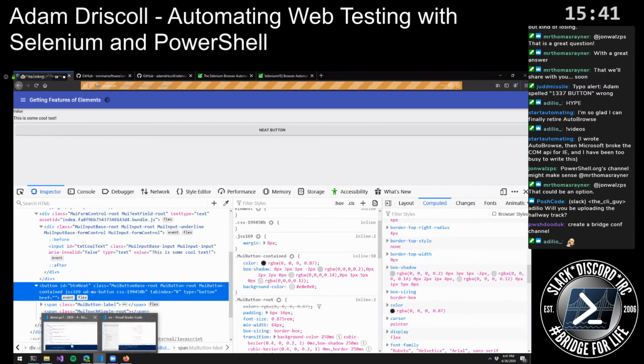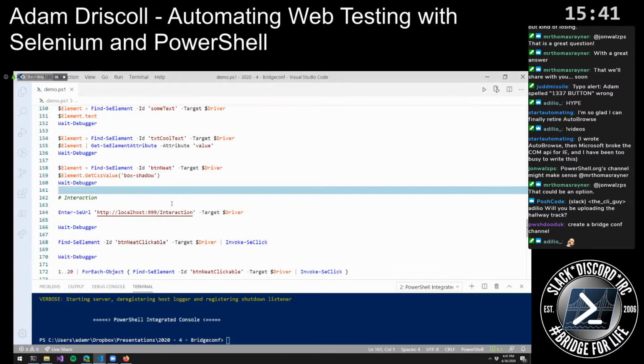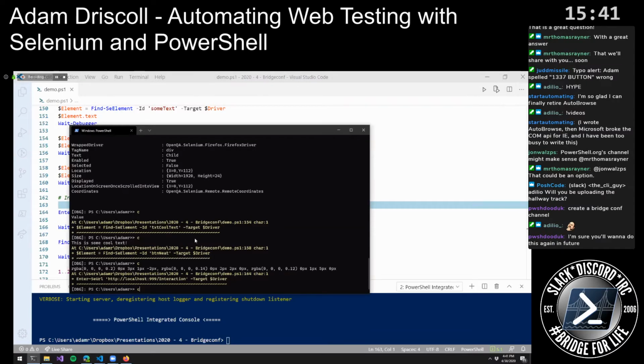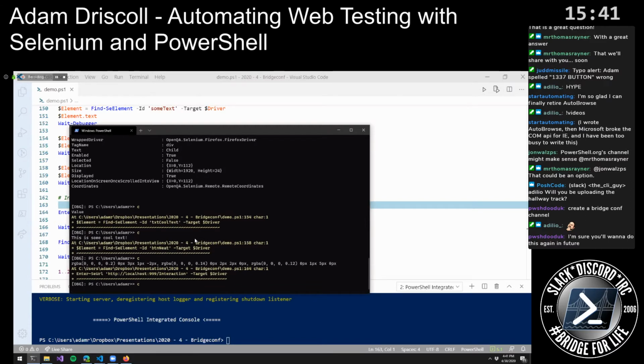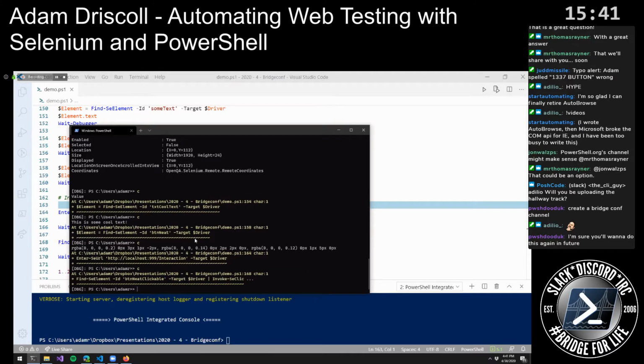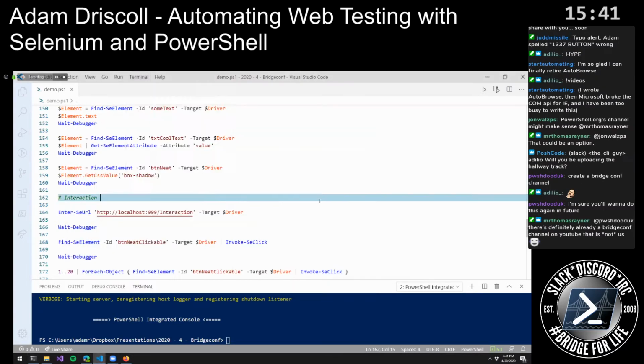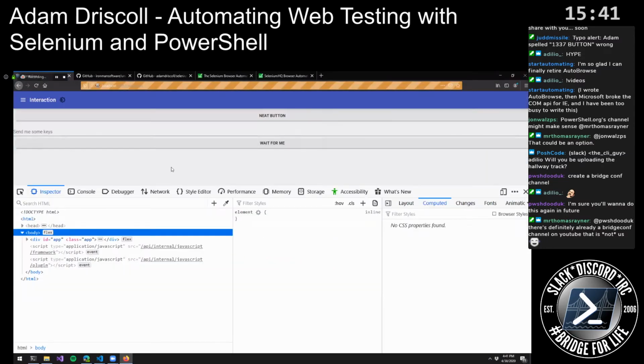All right. Next, I want to talk a little bit about interaction, because interaction is kind of the biggest thing that you're going to do with a framework such as this. We're on the interaction page.